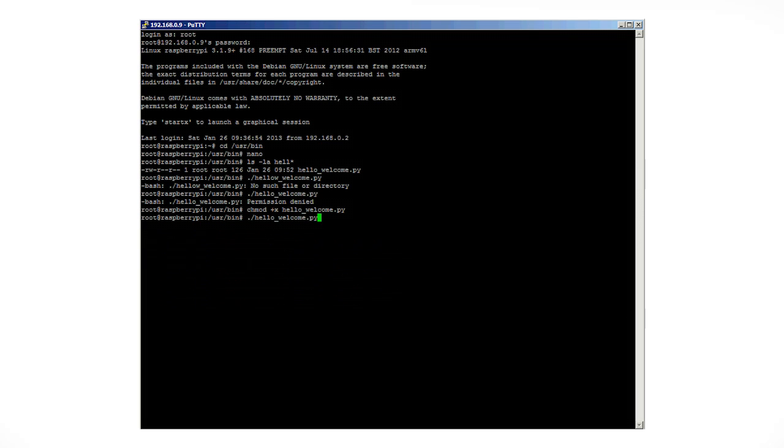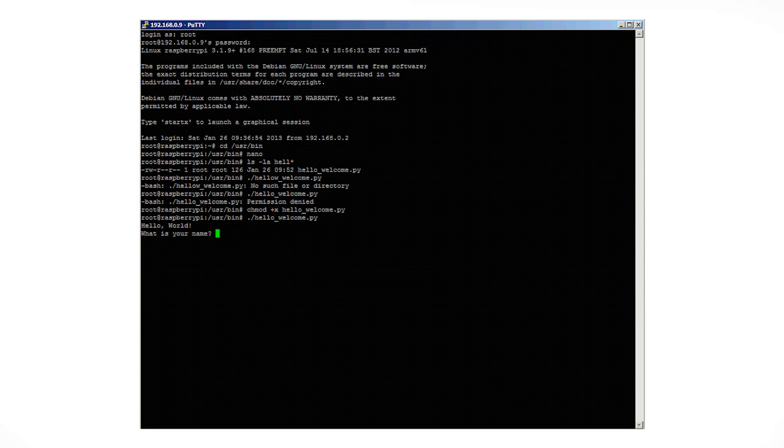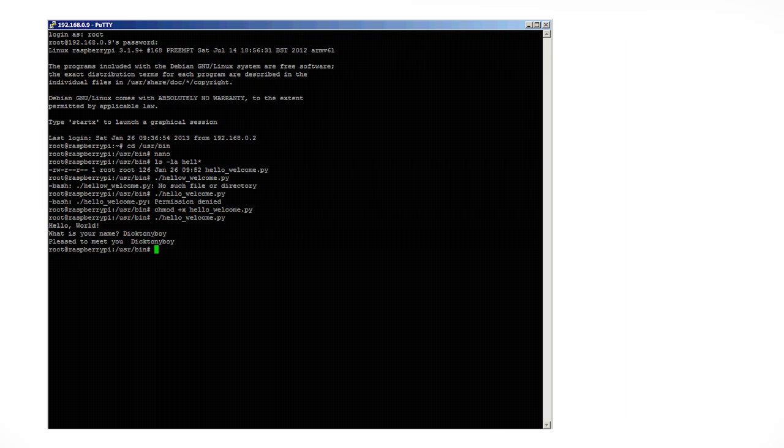So it is hello_welcome.py. It prints hello world, asks me my name, and when I press enter, replies with my name. How satisfying. It then displays the Linux prompt to say that it's completed.